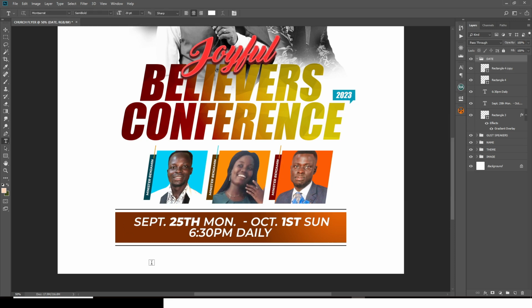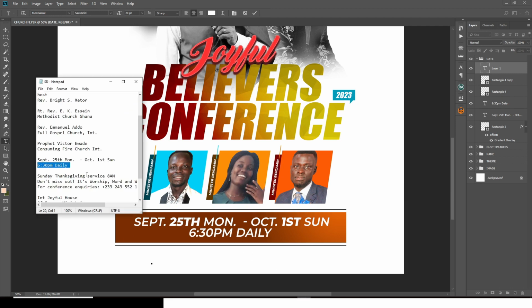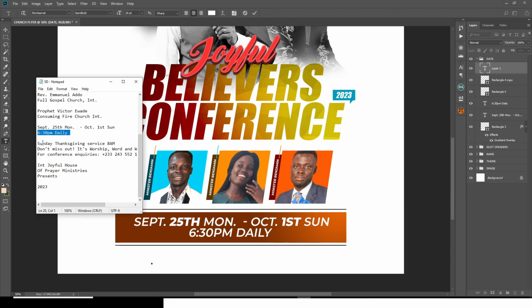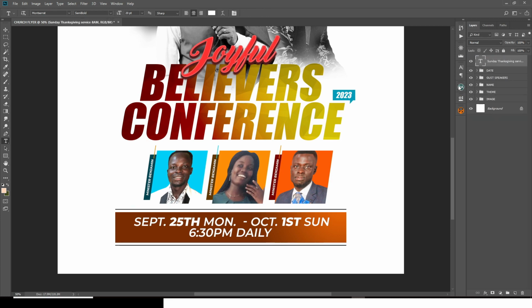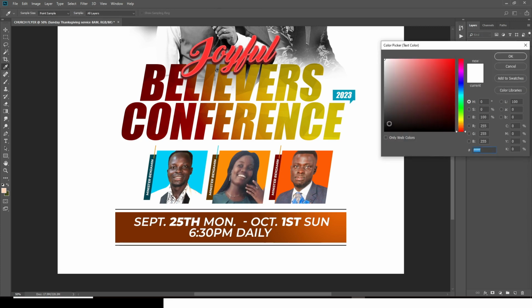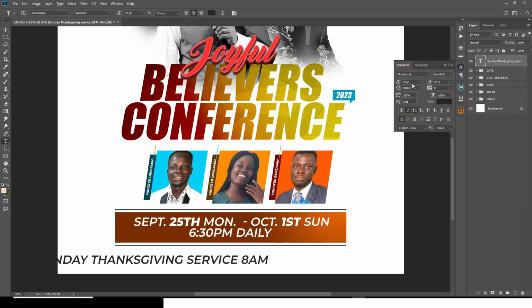We also want to bring in the location. So a few details that is important. Sunday school, Thanksgiving, 8 a.m. Let's paste it there. Drag it out of it. In fact, let's make that color not too black. So around that side is good. And the font size, we are still using Montserrat, guys. Let's use extra bold.